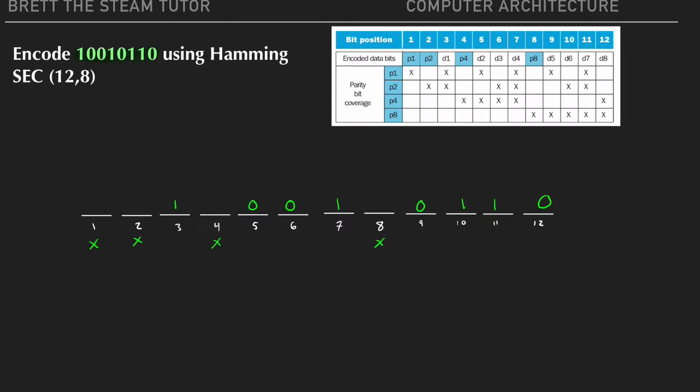Now we want to fill in the parity values. What we want to do is put a 1 if there is an odd number of 1s in its coverage, and a 0 if there is an even number of 1s in its coverage. What we're going to do is make sure all of those coverages have an even number of 1s. You can see the coverage in the chart provided.